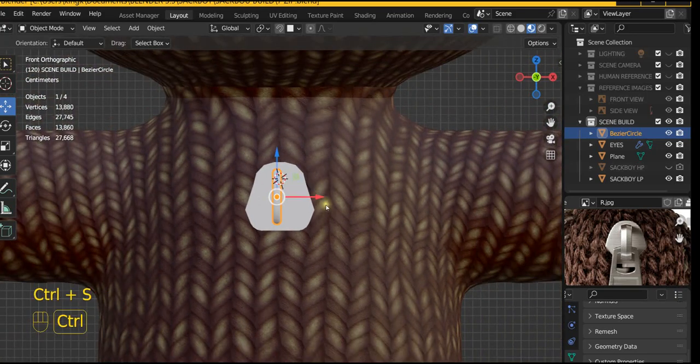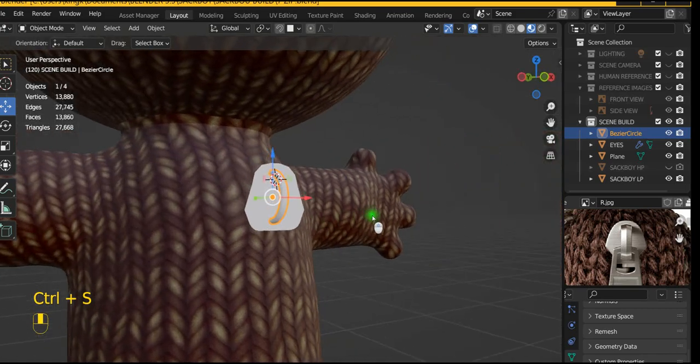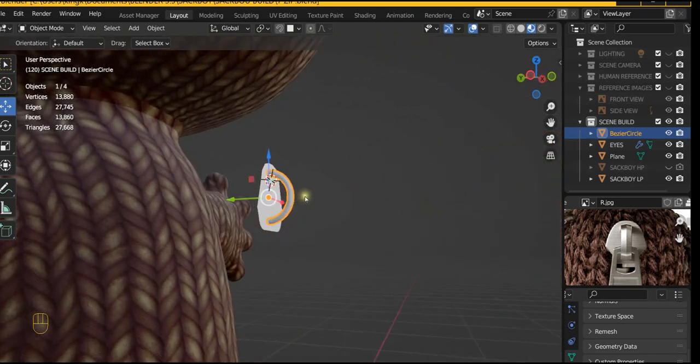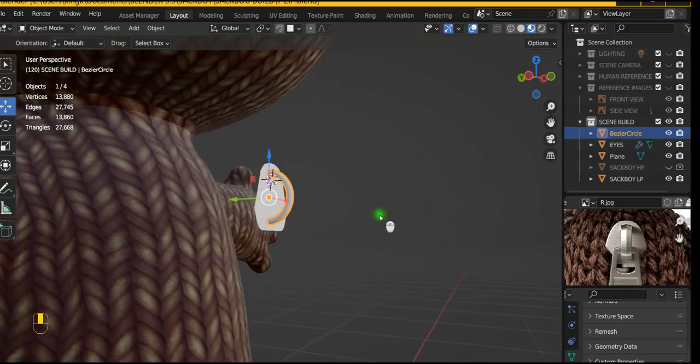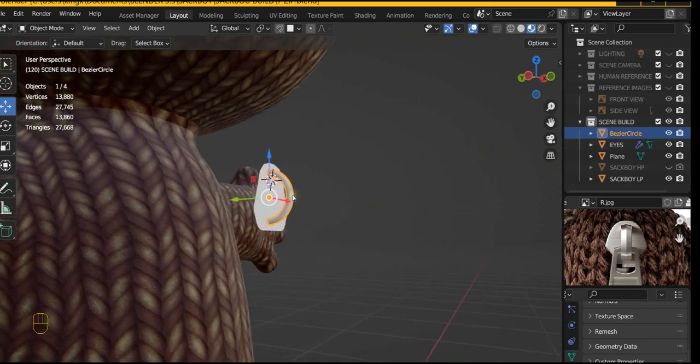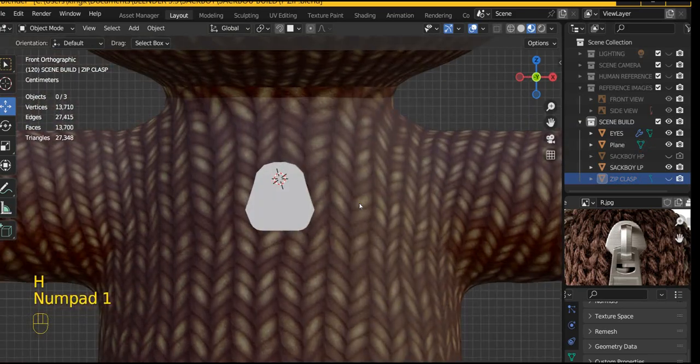I think I'll save that. Now I want to keep that part separate from the rest of my zip, because I'm going to shrink wrap the rest of the body. So I'll call that zip clasp. Control S, save it. And for now, I'll hide that. Back into front view.